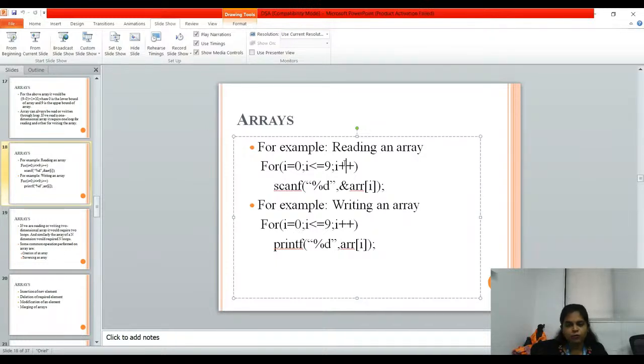Each time we must move further, that's why we increment the value of i each and every time. Whatever value we have according to the index, we are going to print. Here we are going to do the scanf. Scanf means storing the data, this is for reading purposes. If you want to write the array, or if you want to print that particular array element, then we can use the printf statement. And the loop will be the same.